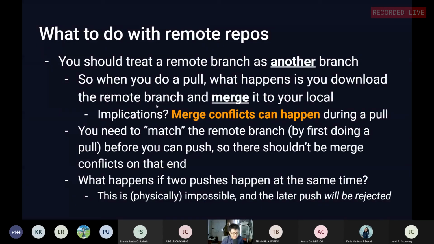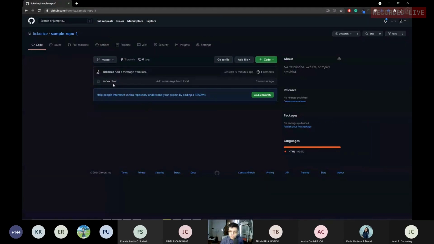Okay? So, on the other hand naman, before you can push, you have to match the remote branch. No? So, just to show you, nagawa ko ng change dito.